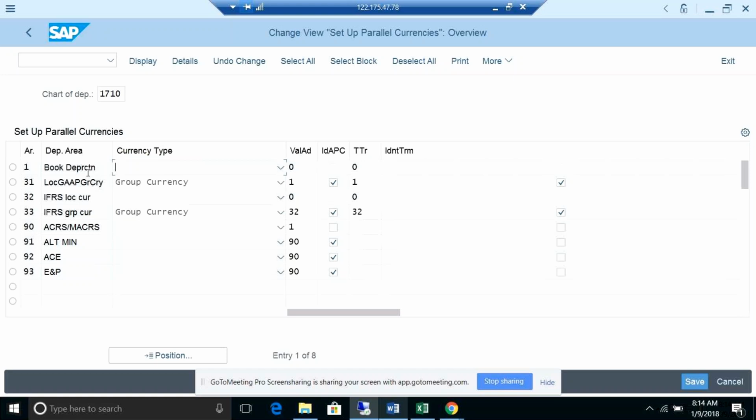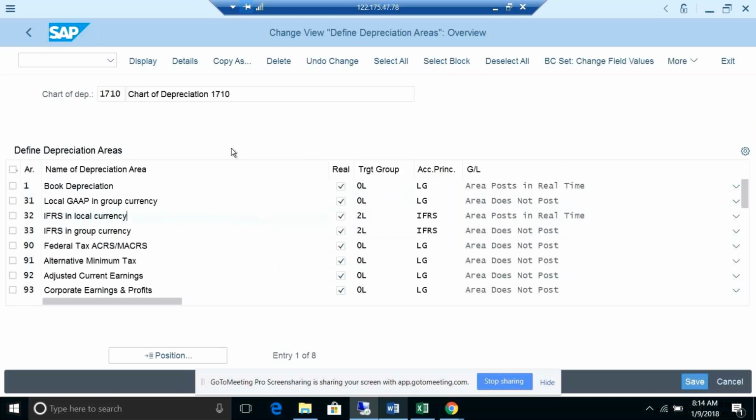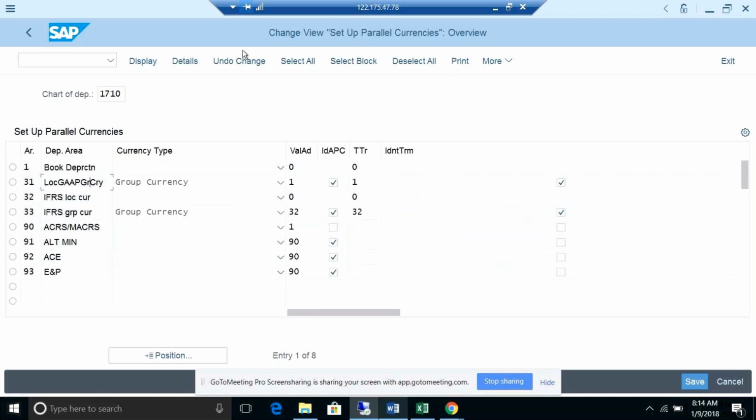You need to mention here, for my book depreciation area, for my local GAAP currency, I wanted to report in this particular currency. And for IFRS, for IFRS group currency, whatever you wanted to do, you can assign here. And if you wanted to report for 2 currencies, those 2 currencies you need to assign here. You need to define the 2 currencies in the same way. Let's see other things as well. This is one more.